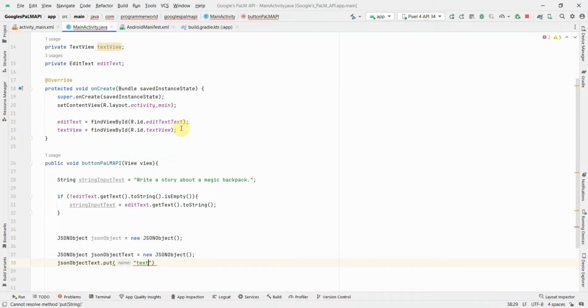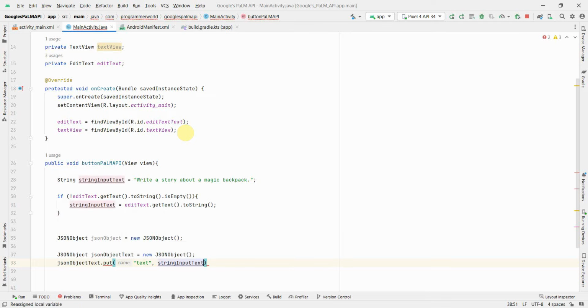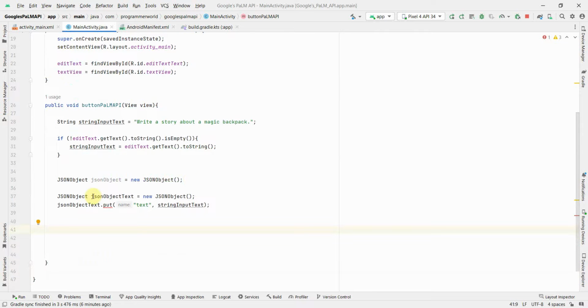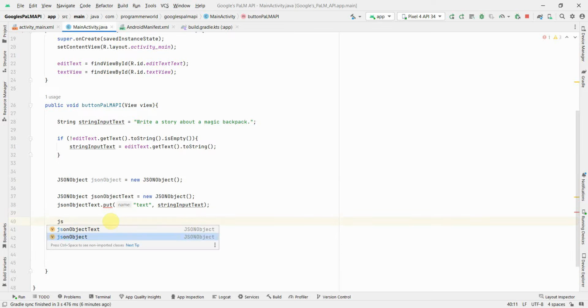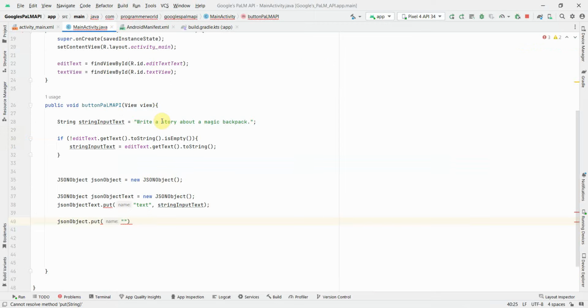See, control, we make sure there is no typo. It's case sensitive, is what I understand, so make sure everything is accordingly, and then you can put the string input text as the input to this. Then we can use this JSON object to update the initial JSON object. So we can put JSON object dot put, and again here I'll quickly go back, and this is the prompt, which we have to update with nothing but JSON object text. Perfect.